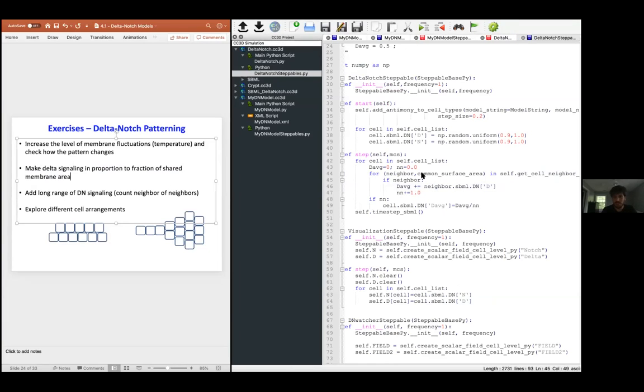You can also make a loop over the neighbors of the neighbors and grab the delta average of these neighbors too, calculating the average of a higher neighborhood of the cell, and see how that will change the pattern. Maybe you have more separation between the dots, right? And you can also run simulations with different cell arrangements, have cells on a line or something like this, and see how the pattern looks.